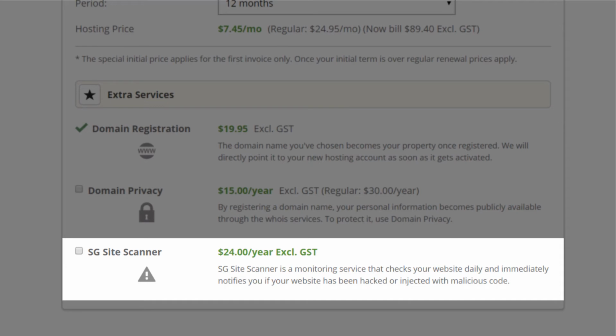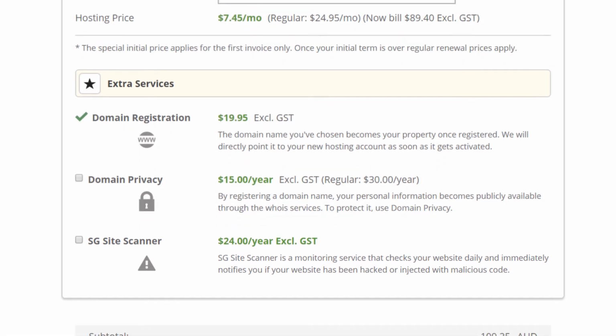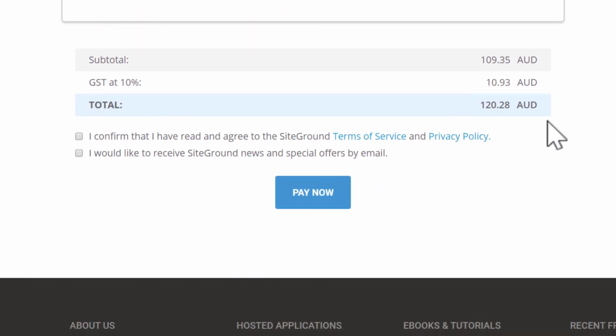SG Site Scanner. This isn't too expensive. It regularly scans your website for any hacks or security issues. Often we will use a plugin for your website that covers this kind of thing and for free. But if you want some extra security, you can enable this. So that's everything. Just read and confirm the terms of service and select Pay Now. You will then receive a few emails from SiteGround with more details and some instructions on any further steps you may need to take.